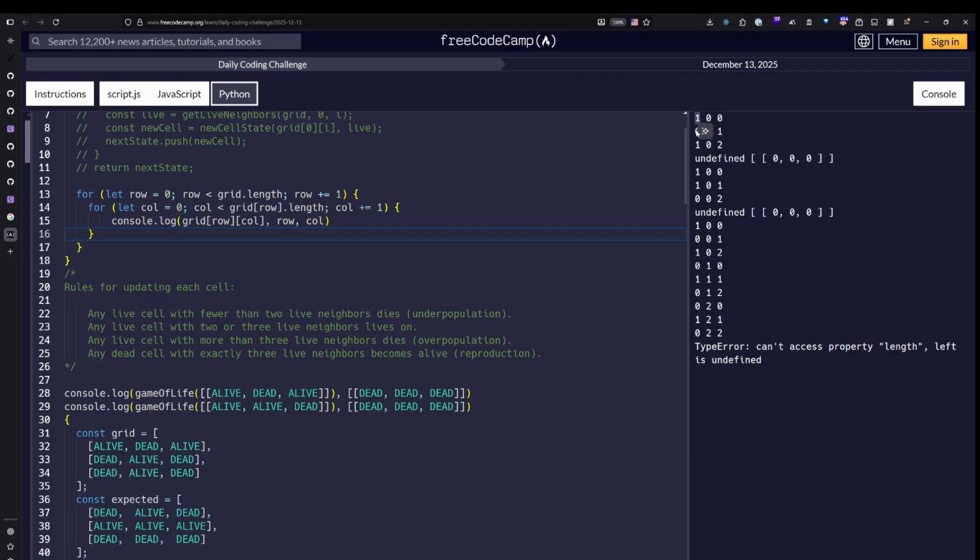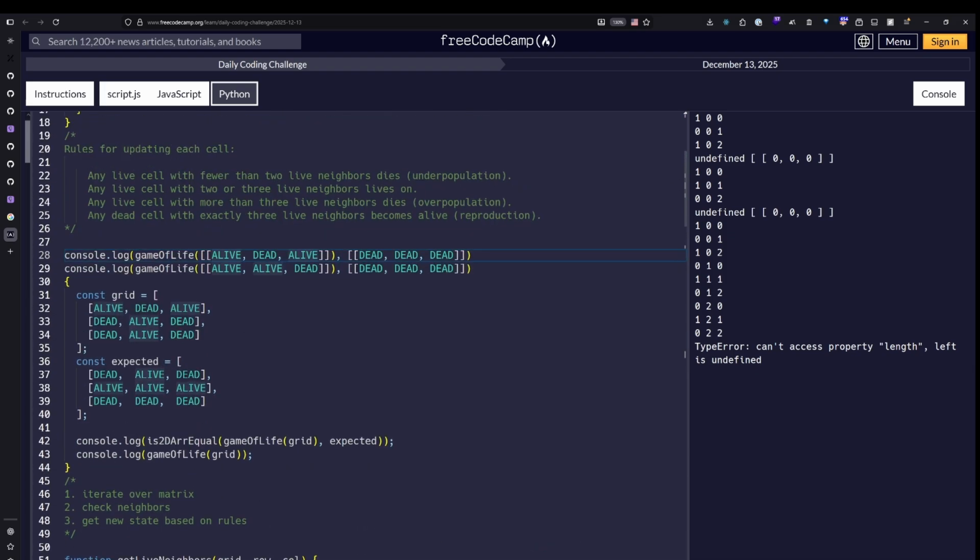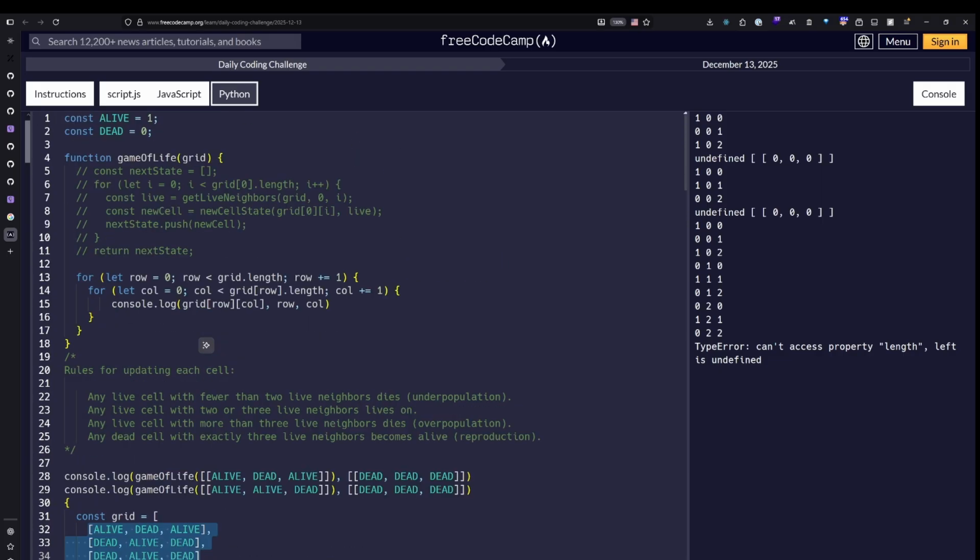So we have 1 alive, dead, alive, 1, 0, 1, which is expected. They're all in row 0, and then we have 0, 1, 2. And then skipping down to this two-dimensional one, we should expect to see 1, 0, 1, 1, 0, 1, and then 0, 1, 0, 0, 1, 0, and then 0, 1, 0 again, which we do see. And you can see the rows go up 0, 0, 0, and then it goes up 1, 1, 1 when we get to the next row, and so on and so forth.